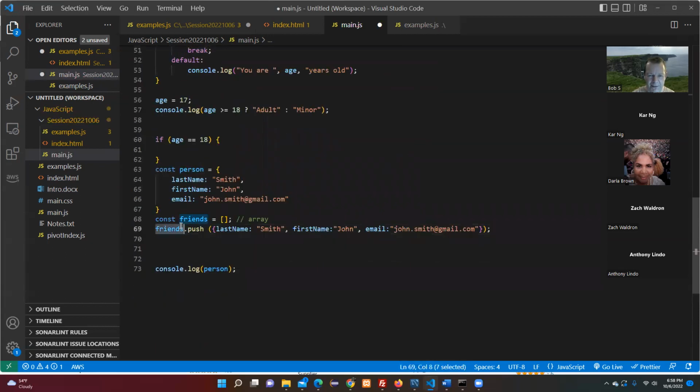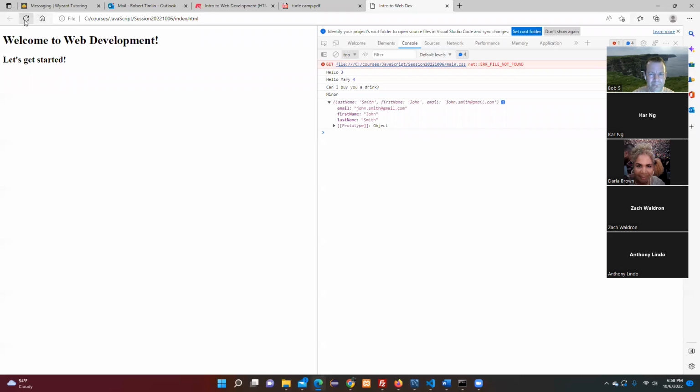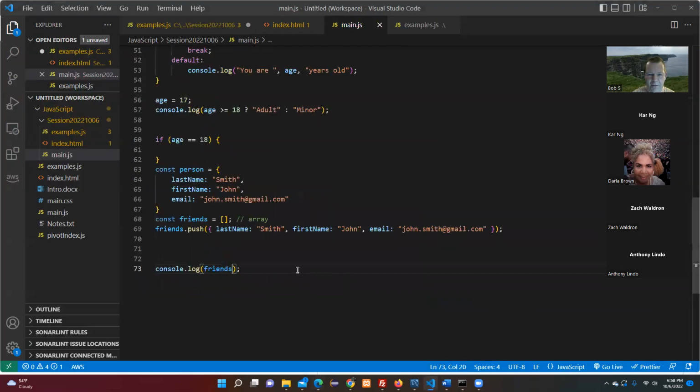Now, if I take this friends thing here and I print it out, you get that. See, there's the index 0, and there's the entire object. Well, that's just one friend. Well, what can we do? We can add another friend. We can have as many friends as we want.